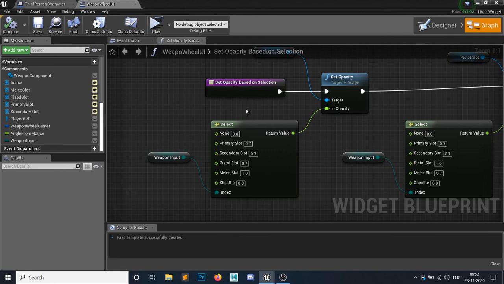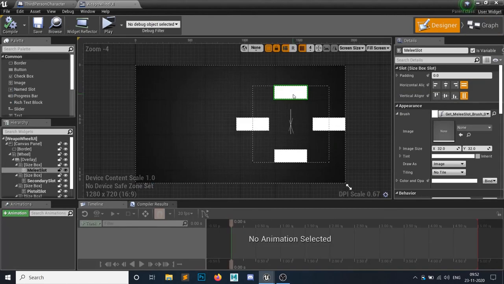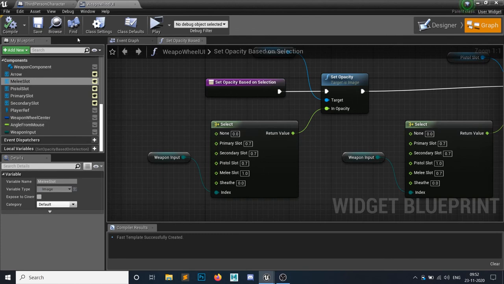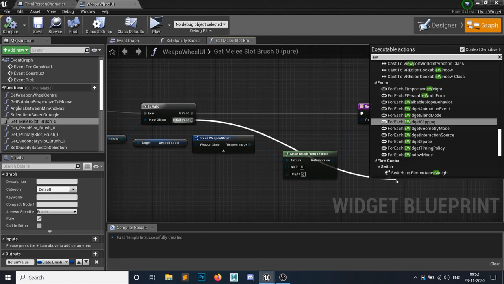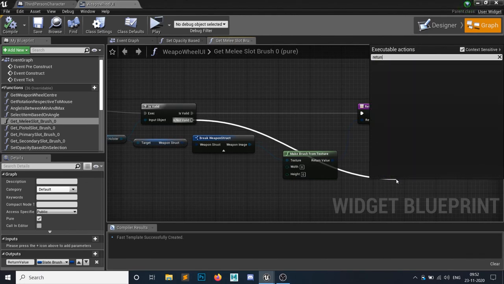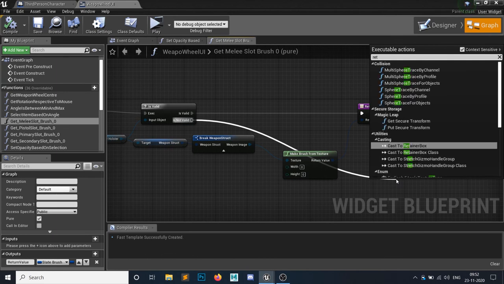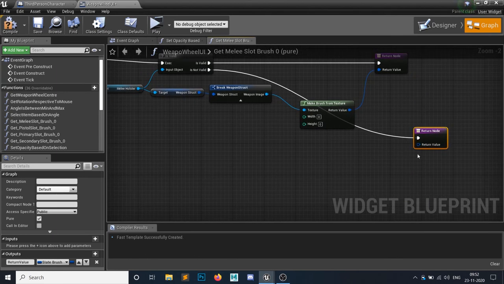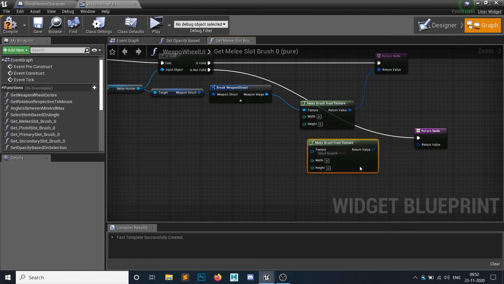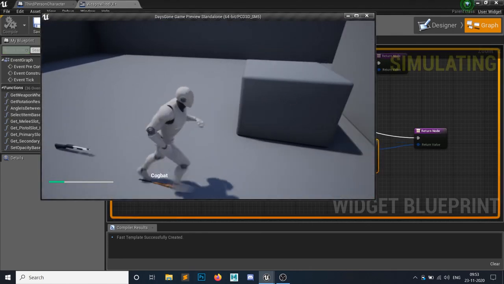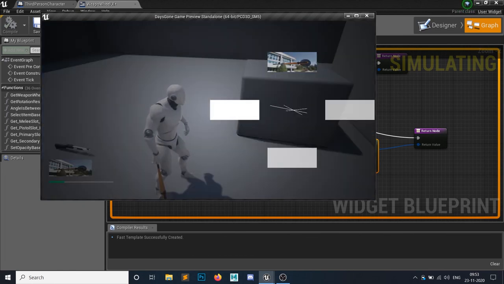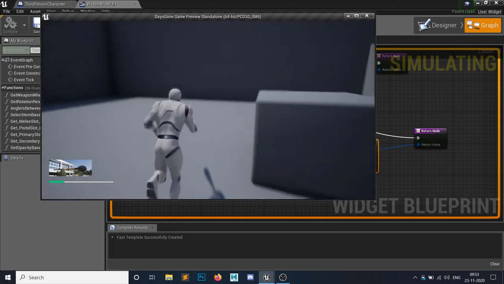Okay, now we have done till this. If you want, in the get weapon brush, if it's not valid, then what you can do is simply return a value: make a brush from the texture, and the brush is none. So when you don't have any weapon, it is not set to anything, but if you have a weapon in these melee slots, it will set the weapon. You can do this for all the things, but we have done this. So this is all for it now.